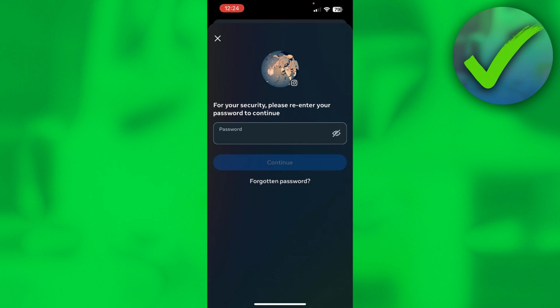Now, make sure to not log back in whatsoever, because logging back in will immediately reactivate your Instagram account. And then you will have to wait a week before you can disable or deactivate it again. So keep that in mind. Make sure to not log back into your account on any device, or else, that will happen.